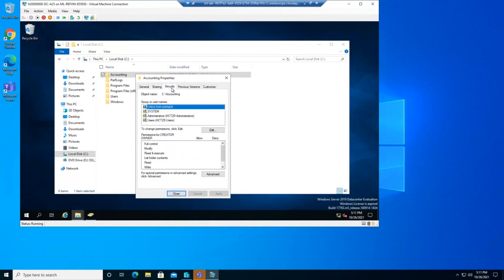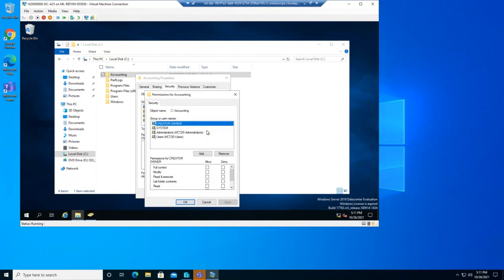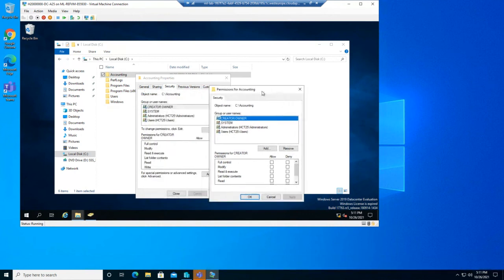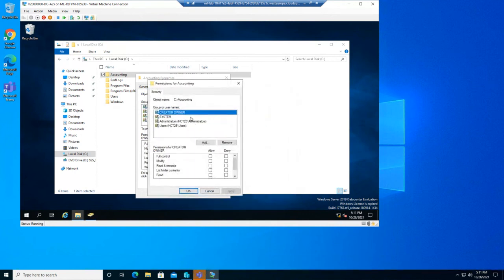We are not done yet. And then we want to edit. Okay. Here we want to give some permission to sales DLG. Okay. So here we are in accounting. Remember, we are now controlling the share of accounting. I want to add sales DLG here.